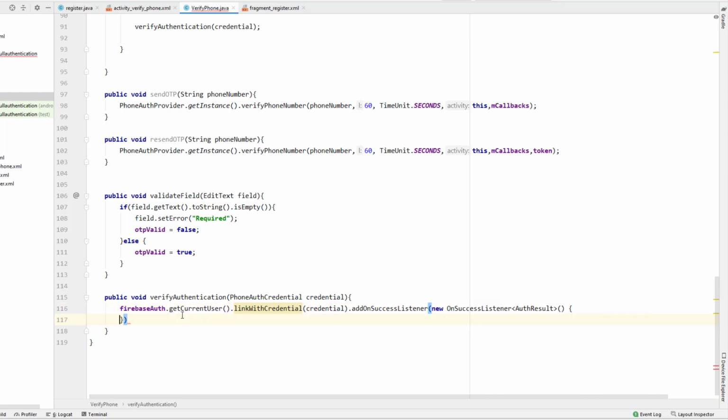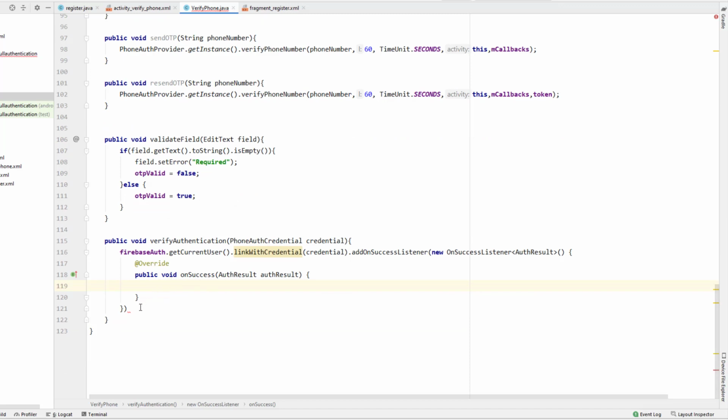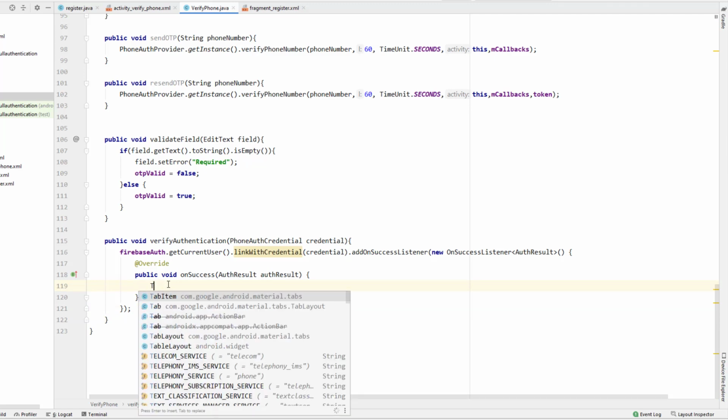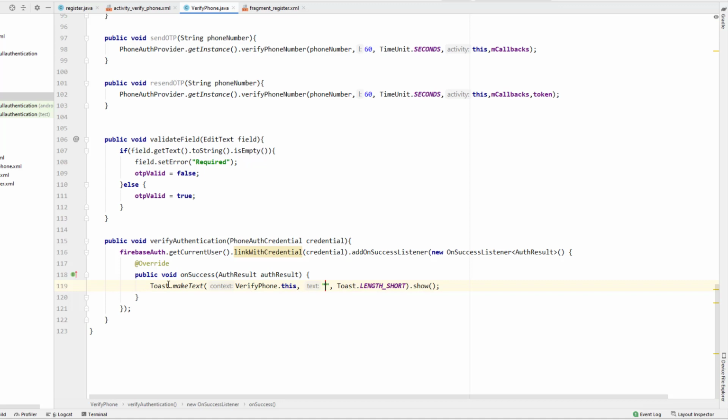So now I'm going to add the success listener, new on success listener. That means if this on success method is called, we have successfully linked the account created with email with the account created with the OTP. In that case, I'm just going to display the toast saying account created and linked. Okay, and maybe we'll send him to the dashboard, which I don't have right now.